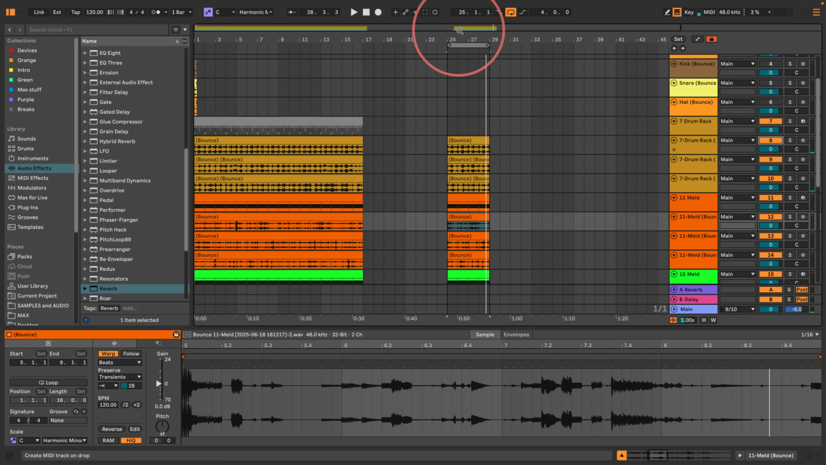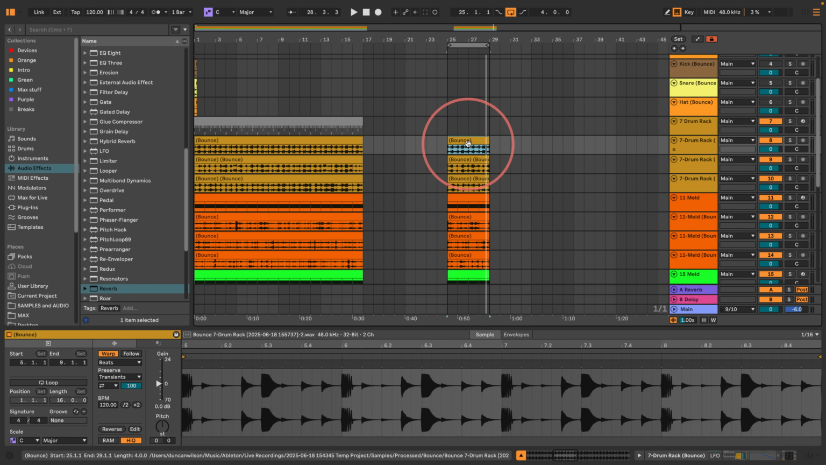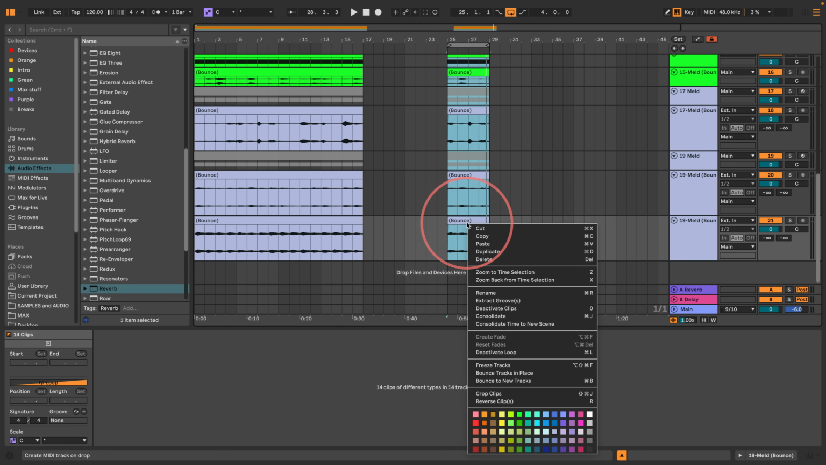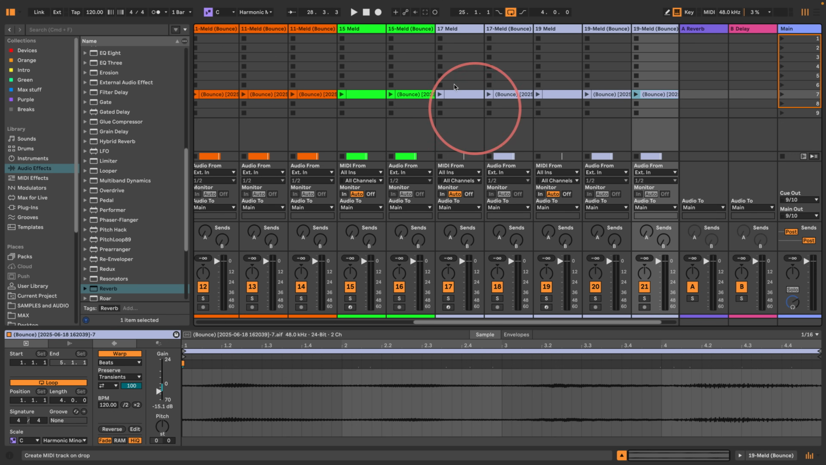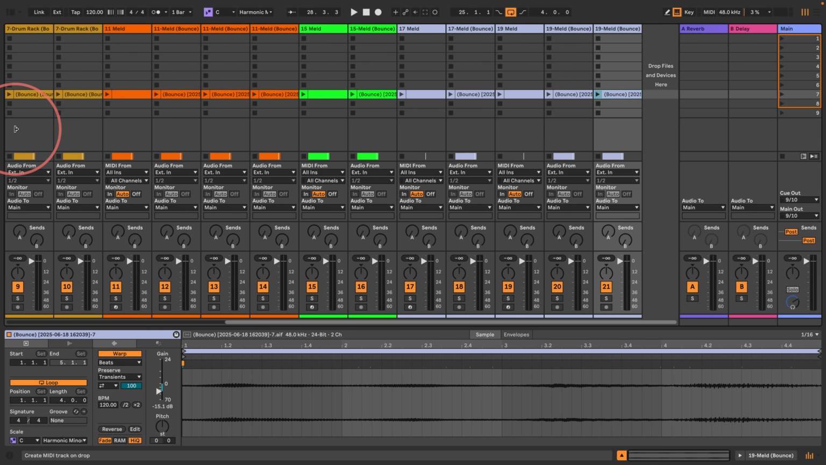All right, so now we can do an old school Ableton trick. I think we can select these, right click and go consolidate time to new scene. And then we are back in here and there it is as a scene. So we're kind of back here now. So this is a little bit of a sort of chop back and forth.